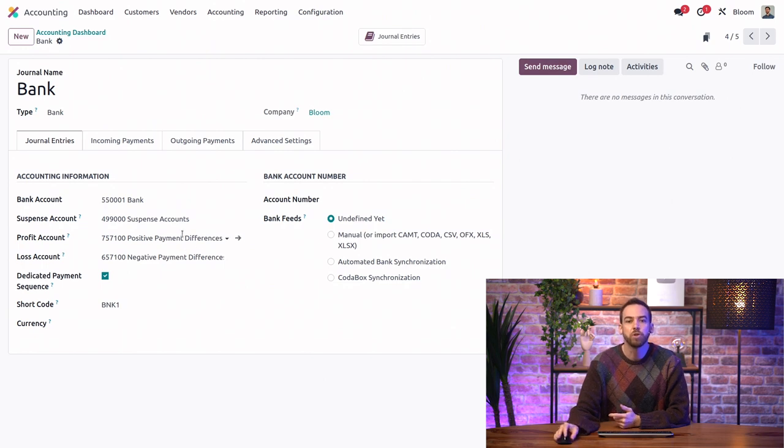Next, we have the option to override the default accounts from the settings for this specific journal. So if we wanted a different suspense account for this bank account, then we can set that here. We, of course, have to set a short code for our journal, but we can leave the currency field blank if we don't want to limit the entries in this journal to one specific currency.